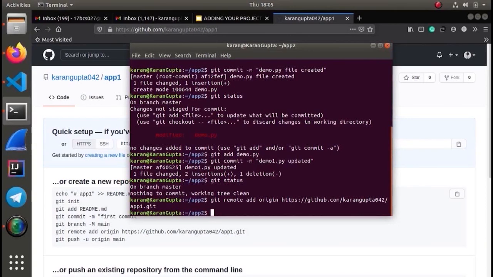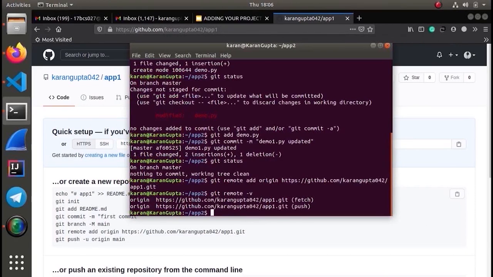To check if the local folder has been connected to the remote repo, we will use the command git remote -v. Yes, we can see the origin links to the particular Git repo link. What we just did is we created the GitHub remote repo and connected it with the local repo. We can see 2 origin links have been created, for fetch and push.